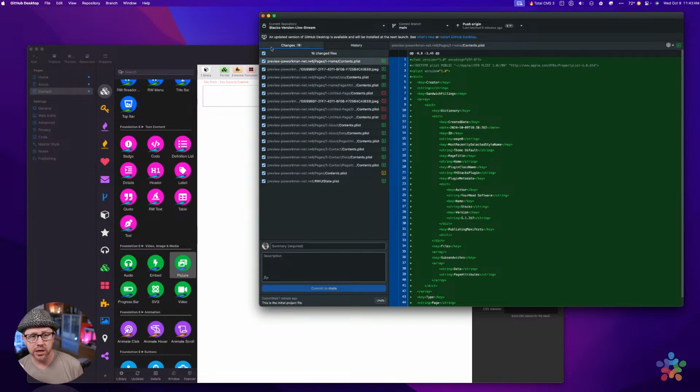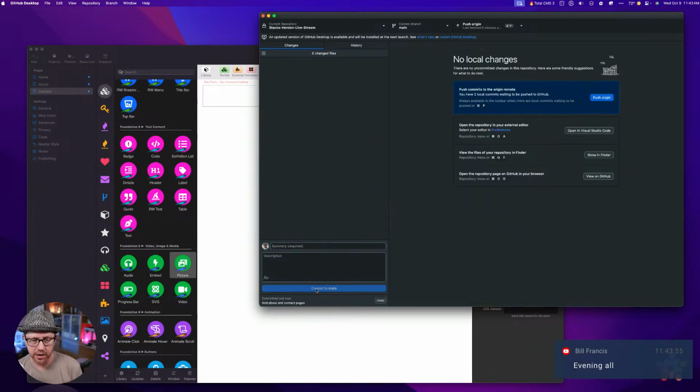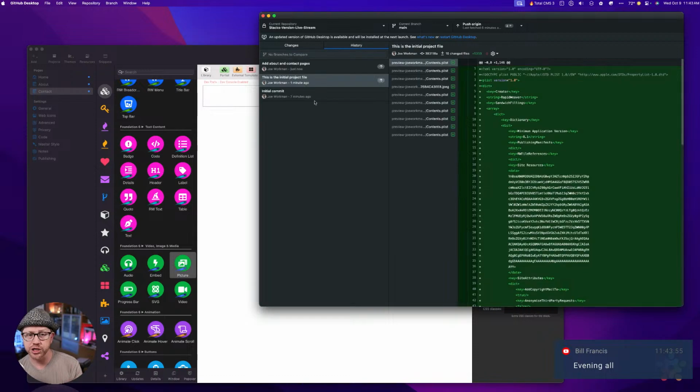Okay. So what I can do is, I'm just going to go ahead and say, okay, added about and contact... what else did I add? About and contact pages. All right. About and contact pages. And I'm just going to say commit to main. Okay. So now I have a new version, which is cool.